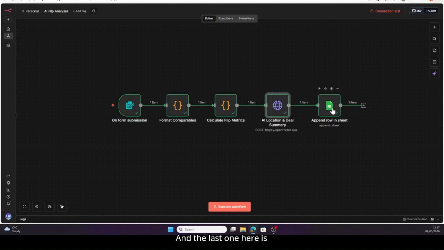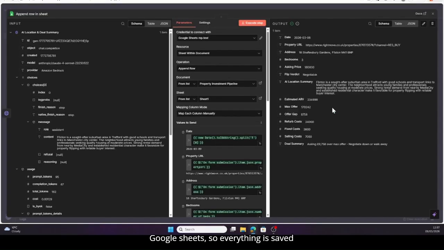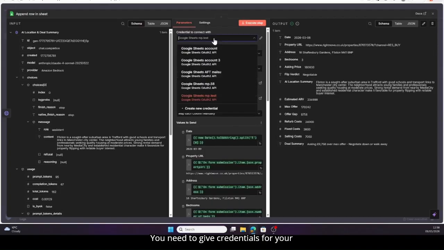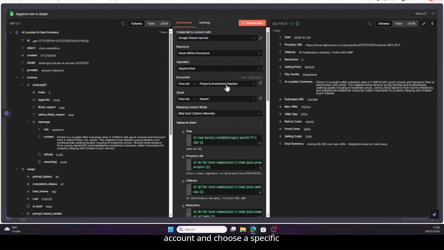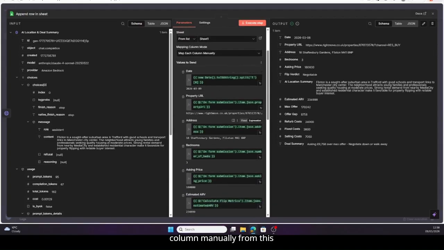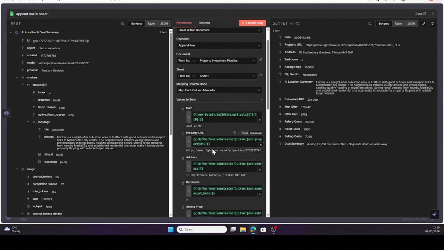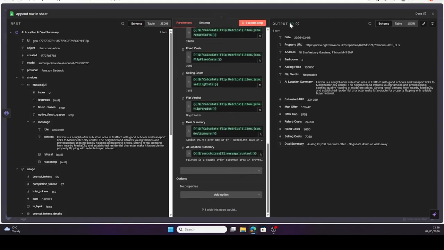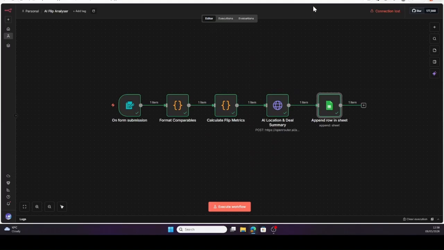And the last one here is Google Sheets. Everything is saved here and will be added to your spreadsheet. You just need to give credentials for your account and choose a specific spreadsheet, and then you match each column manually from this left side. Yeah, that's it.